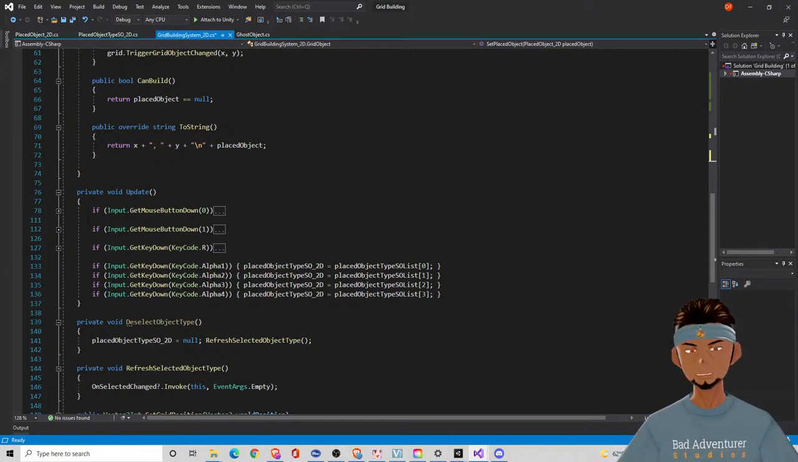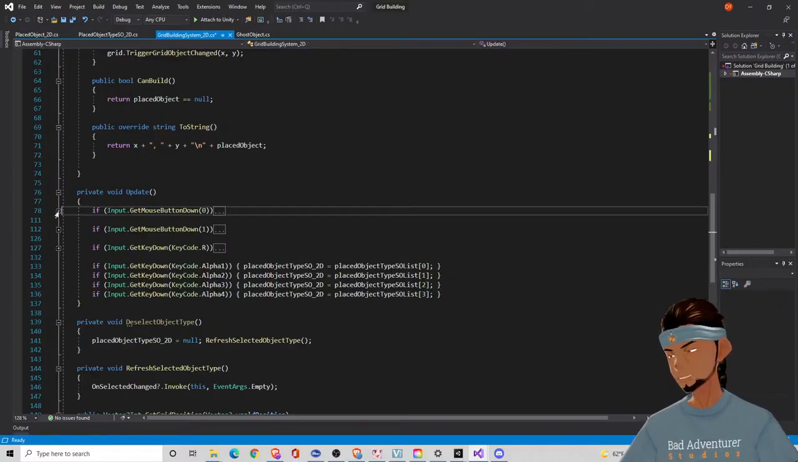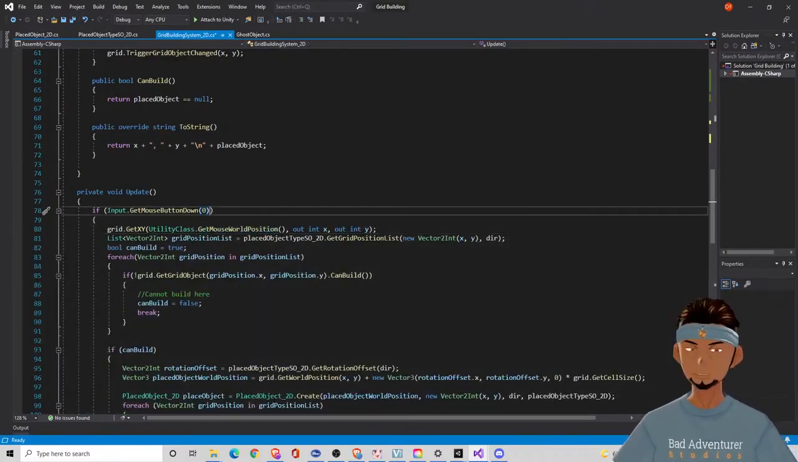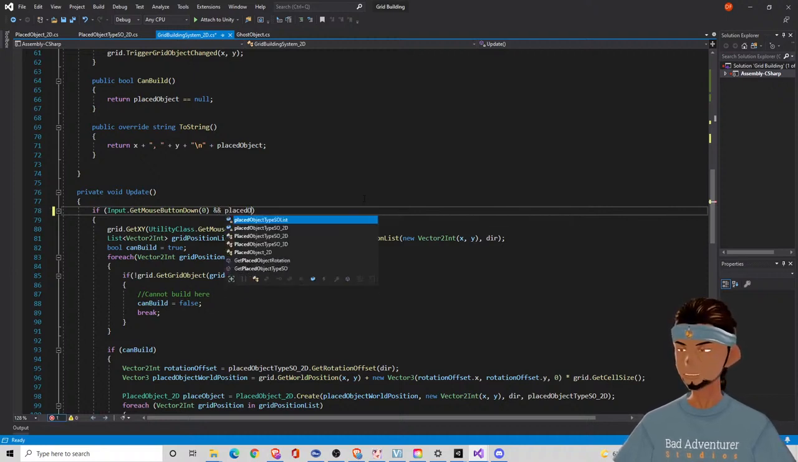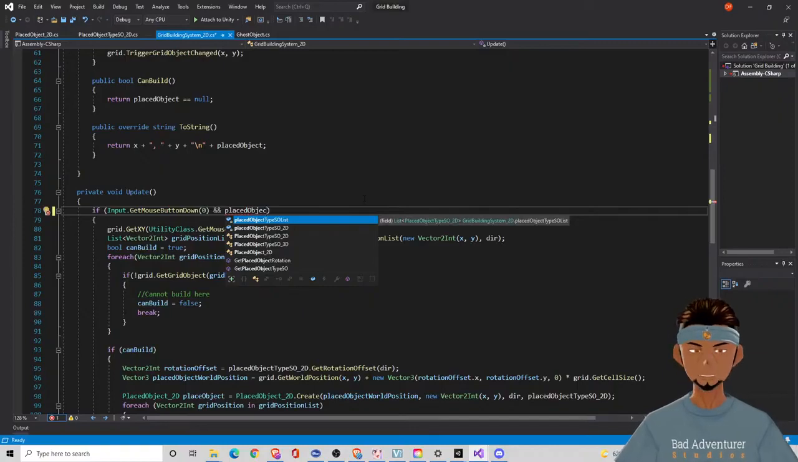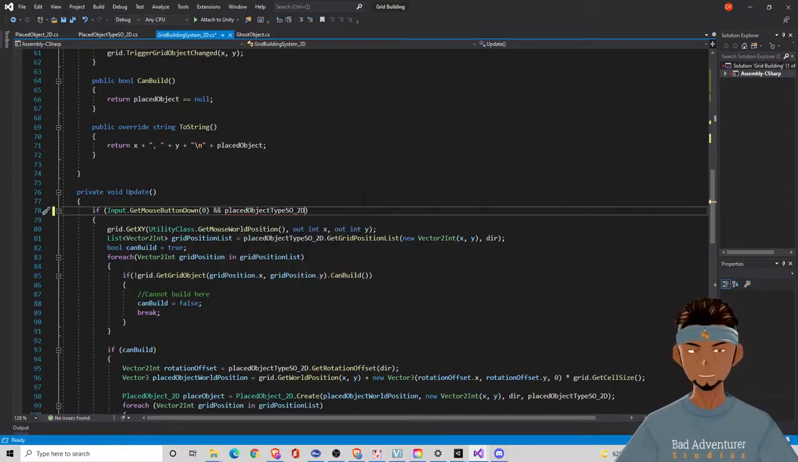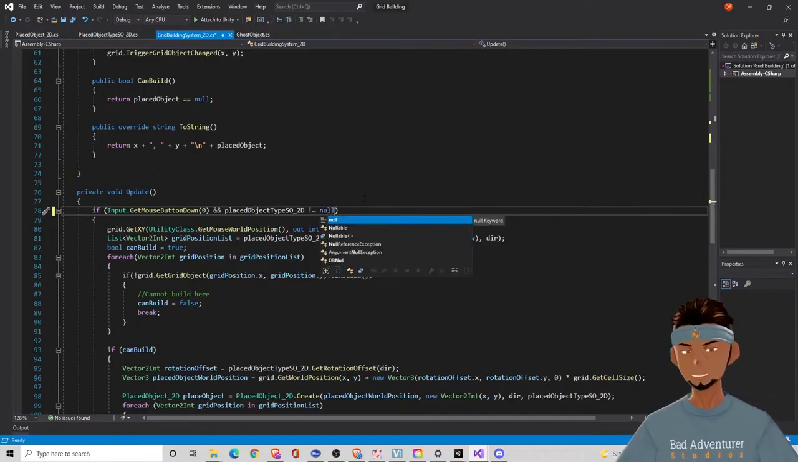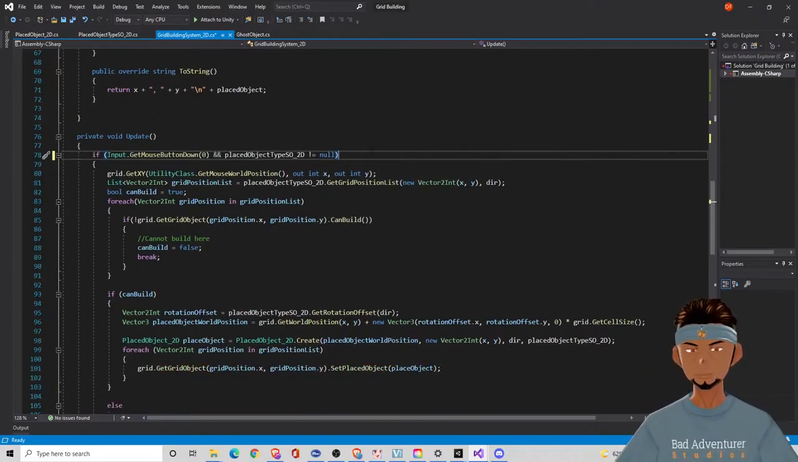If mouse button 0 and placed object equals null, so he's checking. So I can go ahead and add a check in there. That's a good call. So if this and placed object 2D does not equal null, then I'm gonna do my Vector3. Get the world position. This is a little different. So don't change it too much.